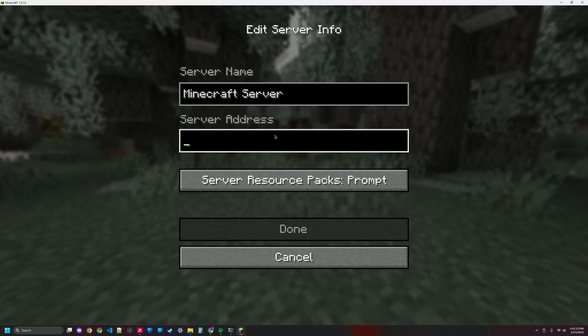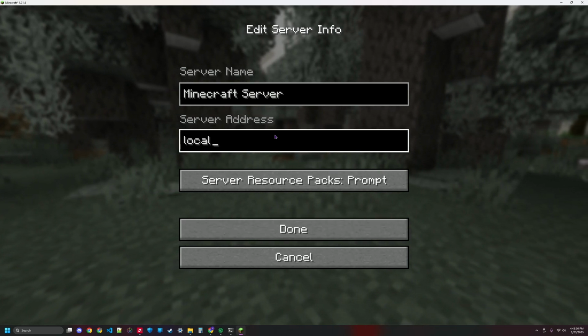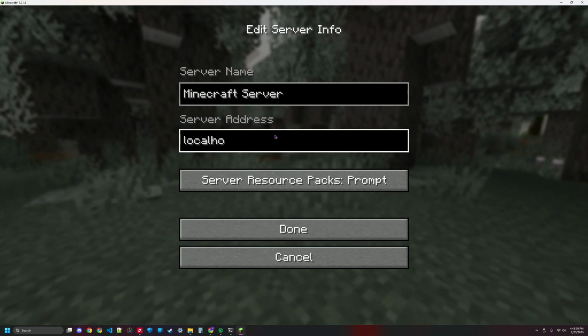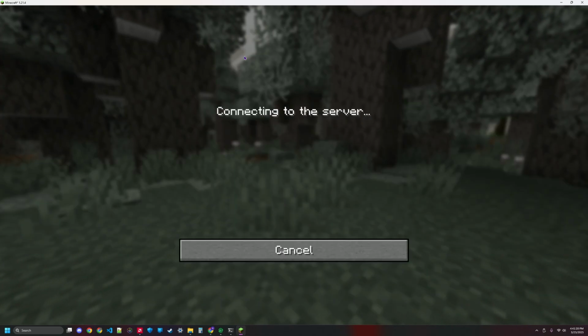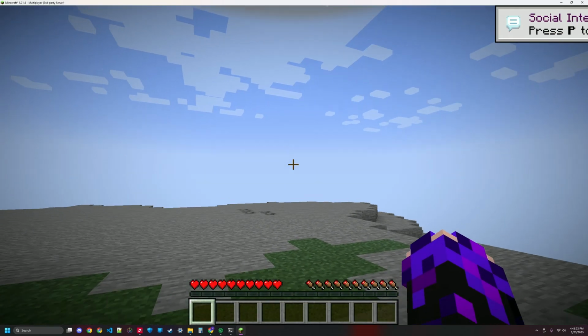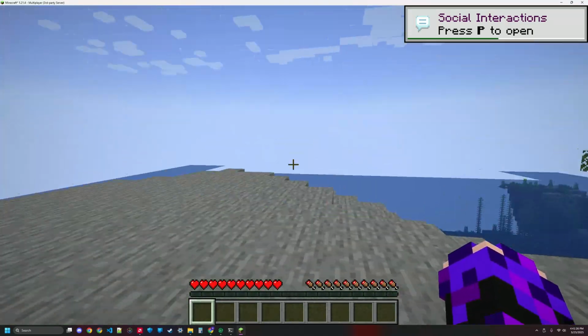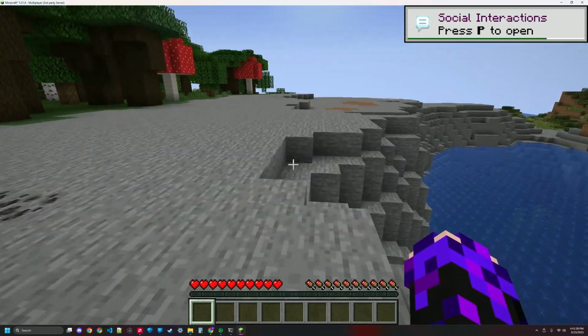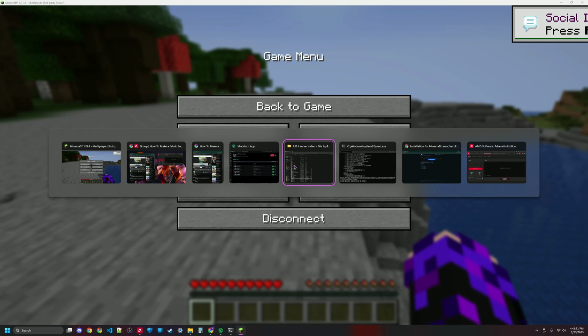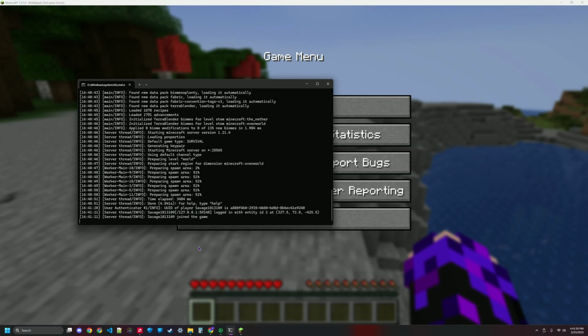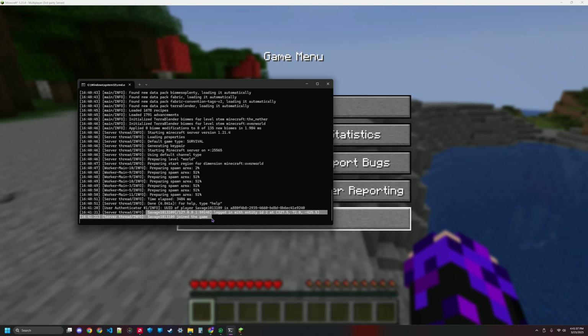Add server, and then if this is your own server, type localhost, and you should be able to join it. Just like that. So now this is my server that I have running on my computer. And you can see that's my username. And it's going to show this. This is also another way to write localhost right here.